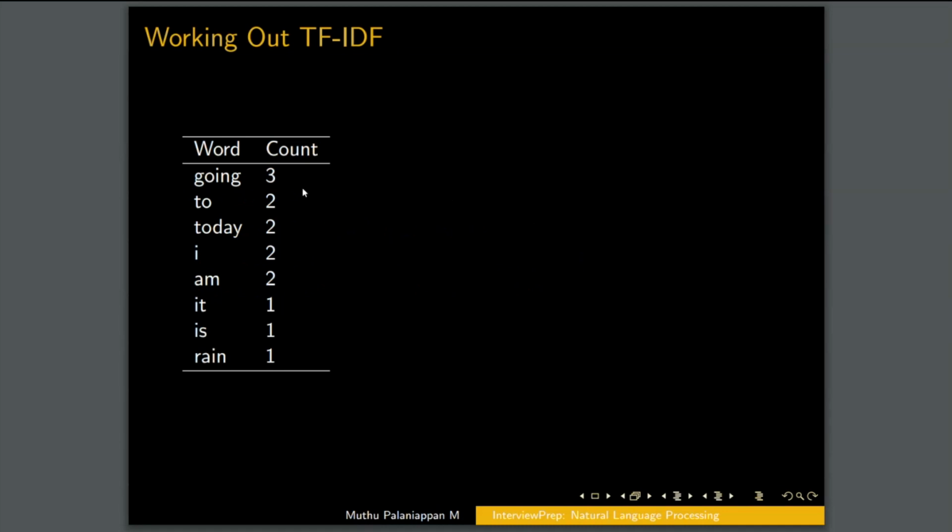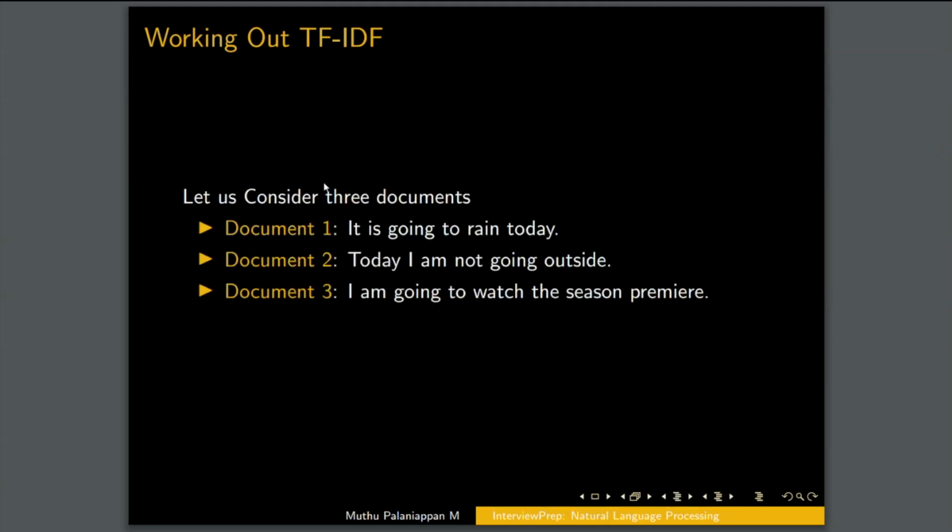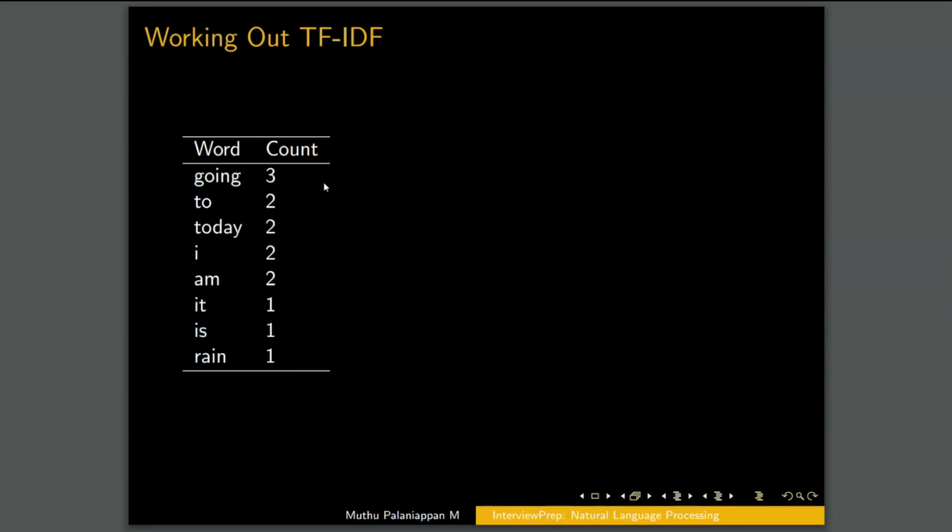In a similar fashion, if you calculate for each and every unique word in your vocabulary, or unique word in your corpus, you'll get the word count. So this is the first step in TF-IDF calculation. You put a table, you list down all the unique words, and then you see how many times they appear in your corpus altogether and put the count over here. So this is the first step, creation of your vocabulary. Okay, fine. We are done with the first step and we're moving to the next step.